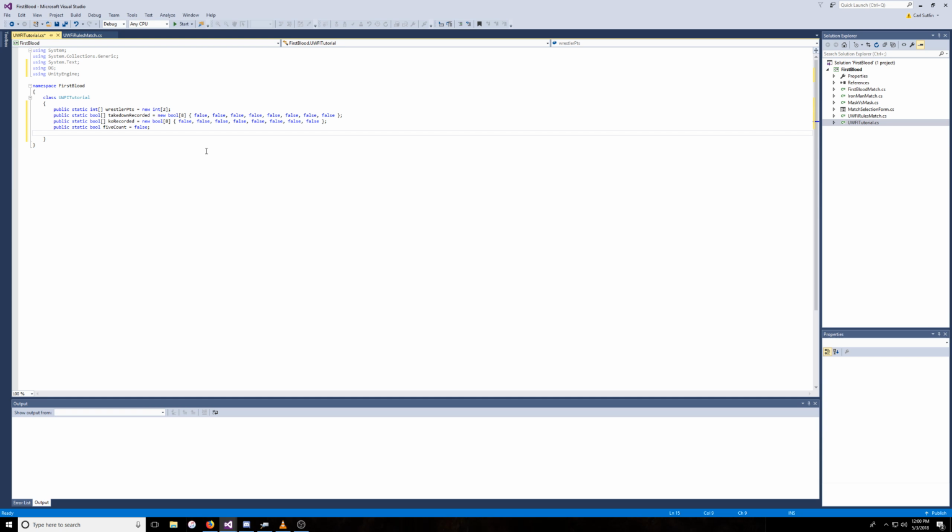And then we need a bool to check and see if this is a UWFi match. We're going to reference this pretty much in every method where we run UWFi code. So we need another bool, public static bool is UWFi equals false. And we'll change that at match creation if indeed it is a UWFi match.